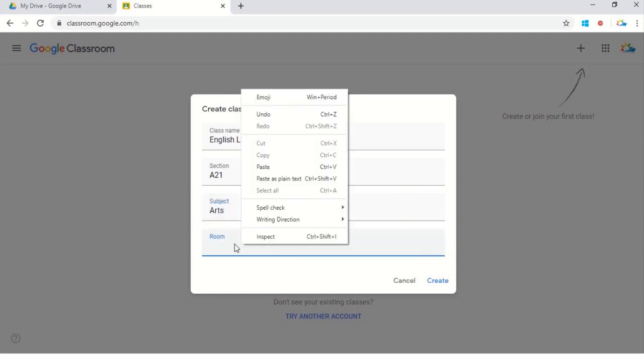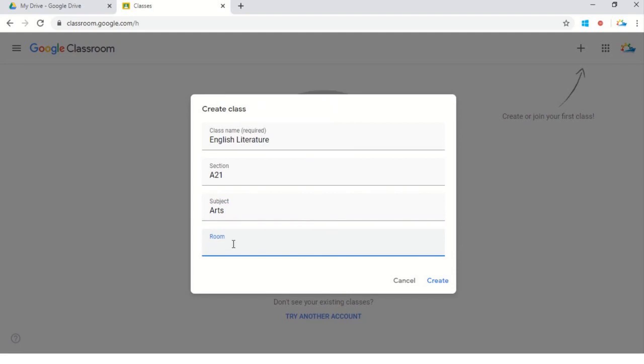Now, you can also segregate the classes with respect to rooms. Rooms are actually virtual rooms and you can create these rooms as per your requirement. This is not a mandatory option, so you can leave it blank as well. I'll leave it blank right now and I'll just create a new classroom. When I click on create, Google will start creating a new classroom.